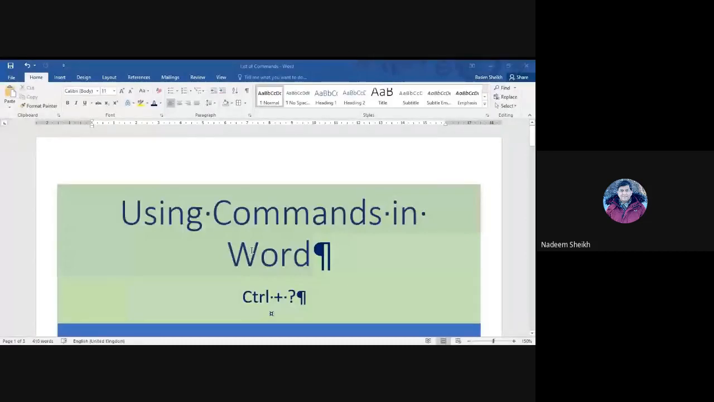Okay, welcome. So today we are going to start something about Microsoft Word, how to use it for multiple purposes, specifically for students who have to write their assignments and thesis. So the very first topic I am going to speak about is using shortcuts or the commands which we can use while writing in Microsoft Word.